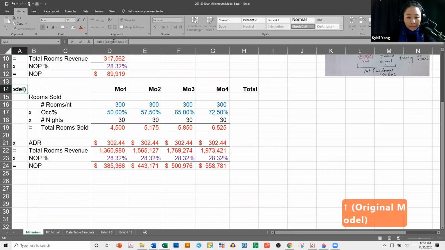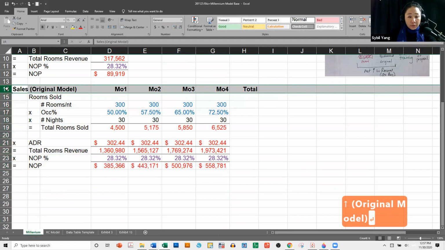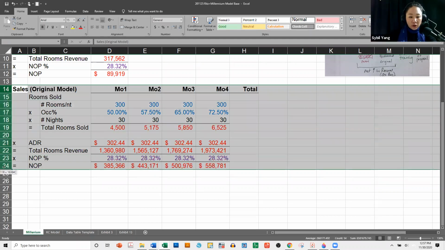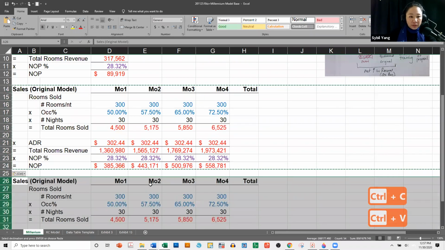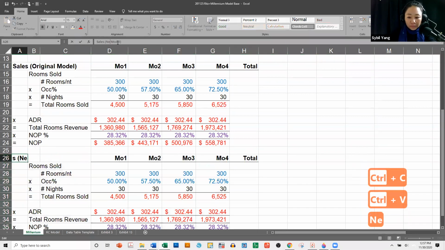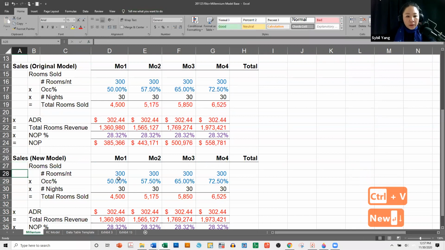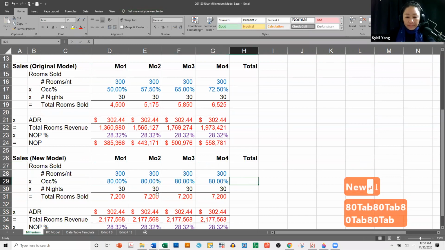Original model. Okay. Now I'm just going to select everything. So I'm going to go into the row numbers, and when my mouse turns into a thick black arrow to the right, I'm going to click, hold down the click, select all of those rows, Control C to copy, Control V as in Victor to paste. And I'm going to call this new model. Okay. New model, we open at 80% all the way across.